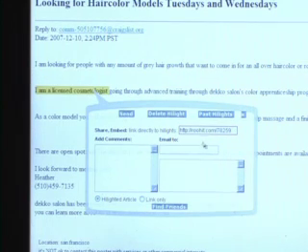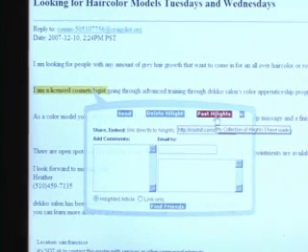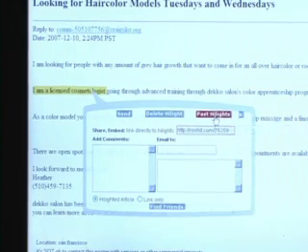If you notice over here, you've got this little button that says past highlights. You can click that and go back to all of your own past highlights that have been archived for you.